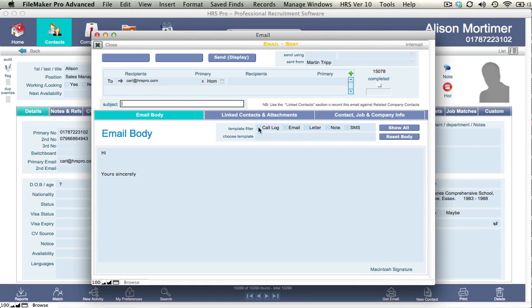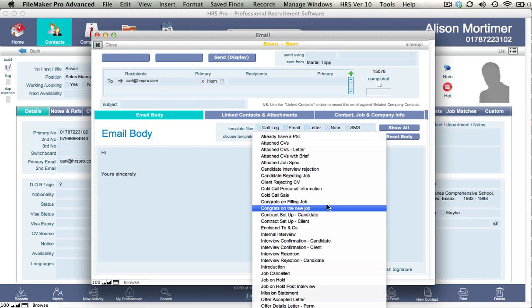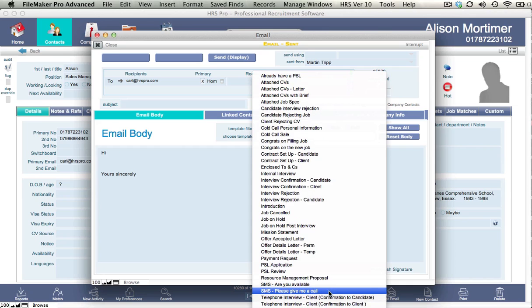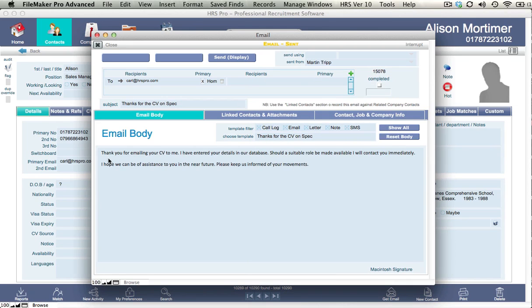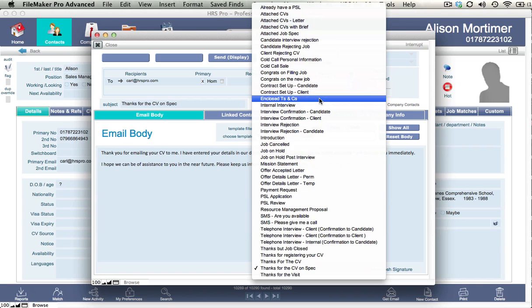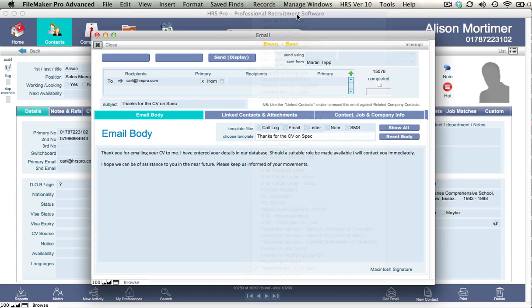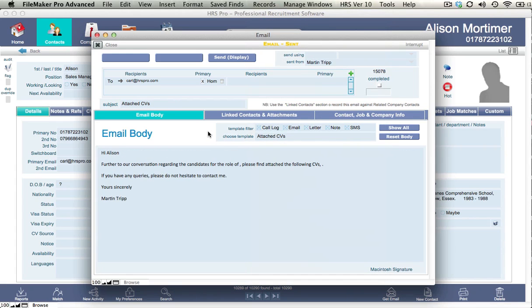Now there's a few things we can do. We can choose from the templates we already have, so I'll click on the drop down of a template we have. Let's find something that could be nice. Thanks for the CV on spec. That's something that might happen on a regular basis. There you go. Thanks for emailing the CV to me. Or you can pick and choose anything. So if we say attached CV, that's a template that's obviously designed to have your name automatically input.